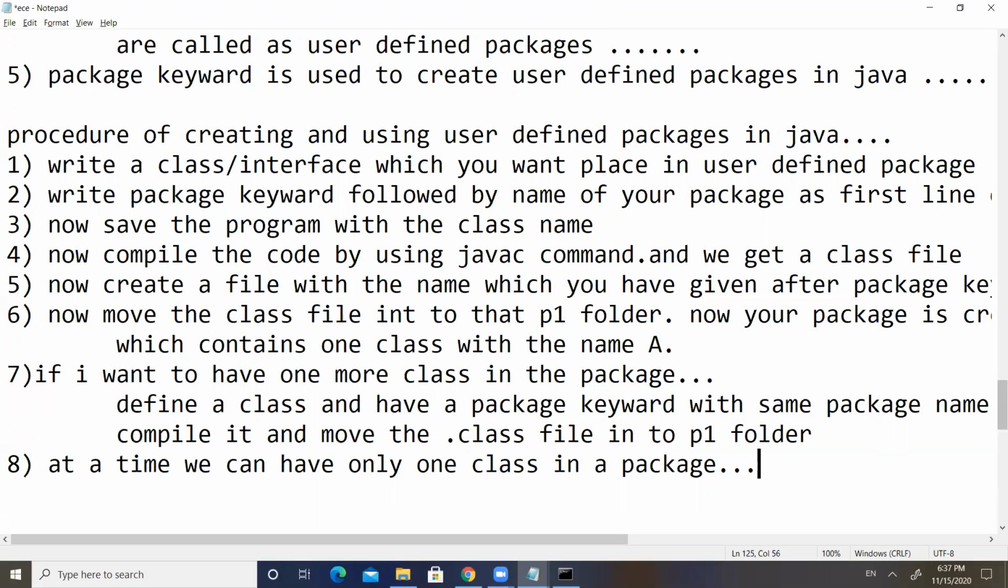So one class only, at a particular point of time, we can place. We saw that we first placed class A, then we placed class B. But we cannot place class A and class B together in the package at the same time. So at a time we can only have one class in a package.